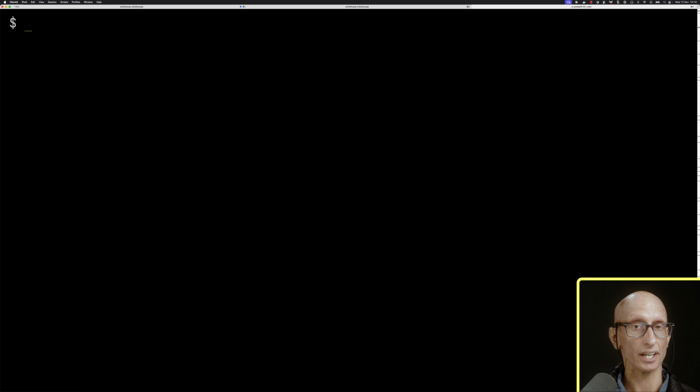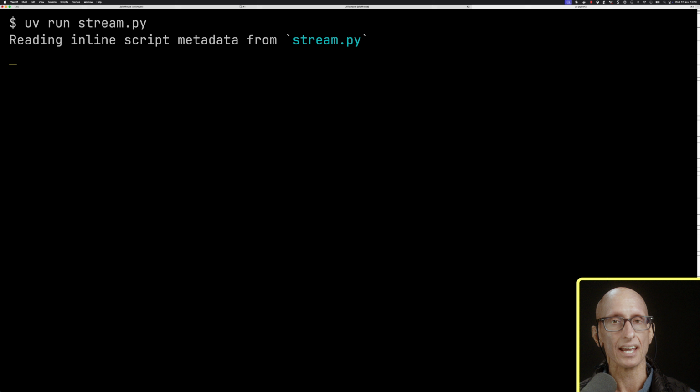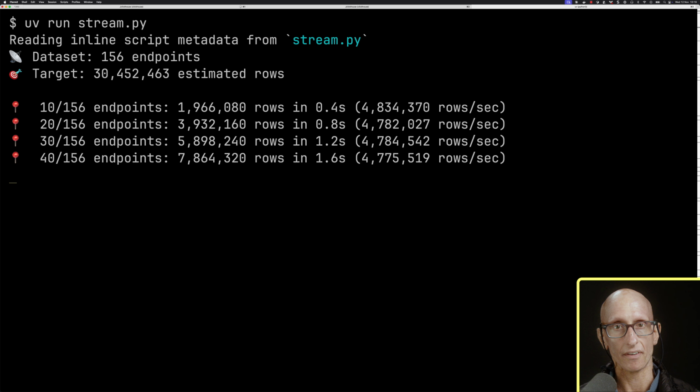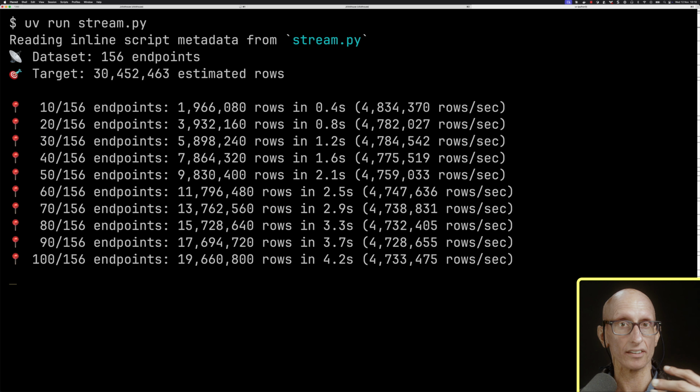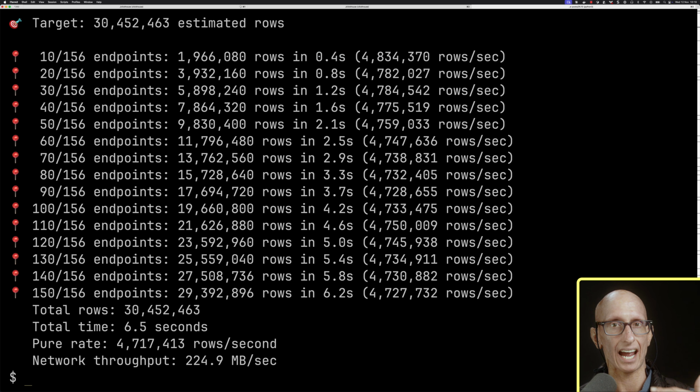If we come back out, we can do uv run stream.py. You can see it says we've got 156 endpoints, it's got estimated total rows, and then every 10, it's printing out how many rows have been processed and the total time that's been taken. You can see it's operating at about 4.7 million rows per second, and it takes 6.5 seconds in total.